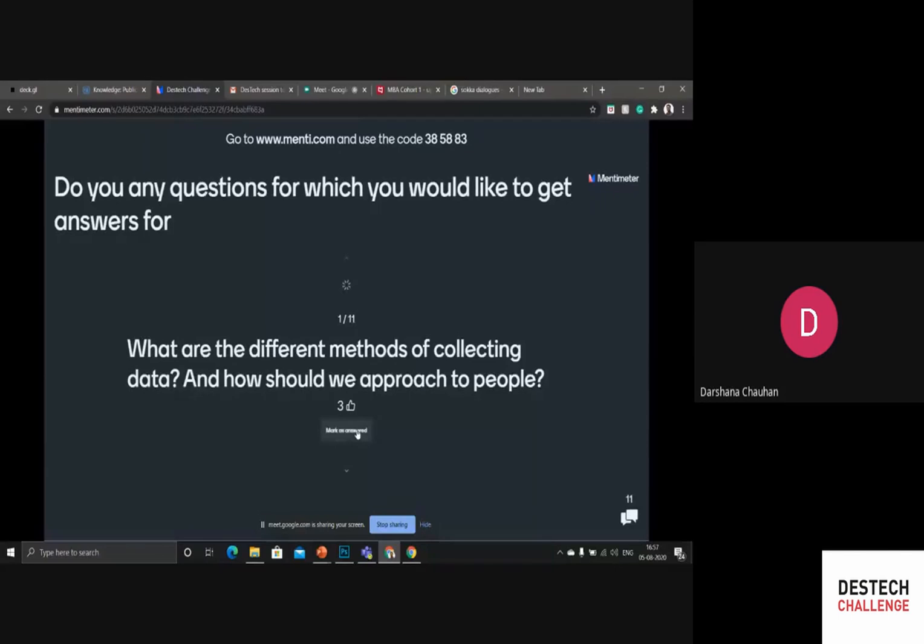What are the different methods of collecting data and how should we approach people? Okay, we're quite aware this is a COVID situation. There will be cities under lockdown in different phases. We do not expect you to go on any of the sites. We do not expect you to go and meet any people through this competition for this year.